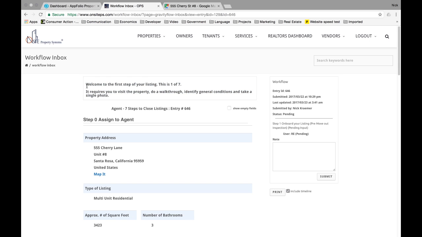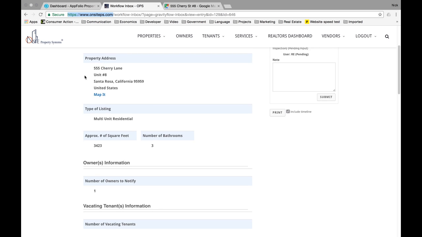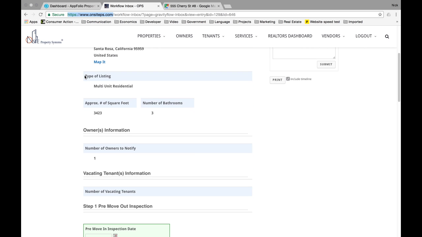You can access these steps from any Android or iOS, iPhone, or iPad, and all you do is just go to the On-Site PS website, log in like you normally would on the computer, and the form will pop up as it does on this computer. But you can do this on mobile devices.